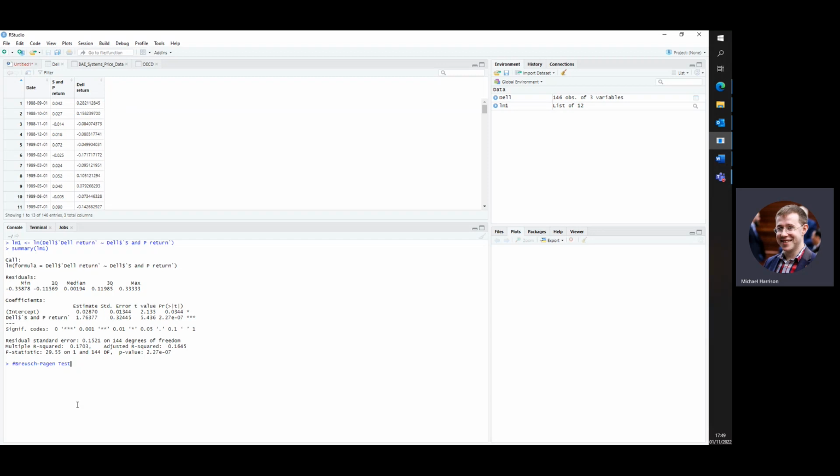The hypotheses are actually the same as they are in the White test. So it won't be particularly difficult for you to adapt to this. And I'm sure most half-decent textbooks such as Gujarati will discuss the Breusch-Pagan test.